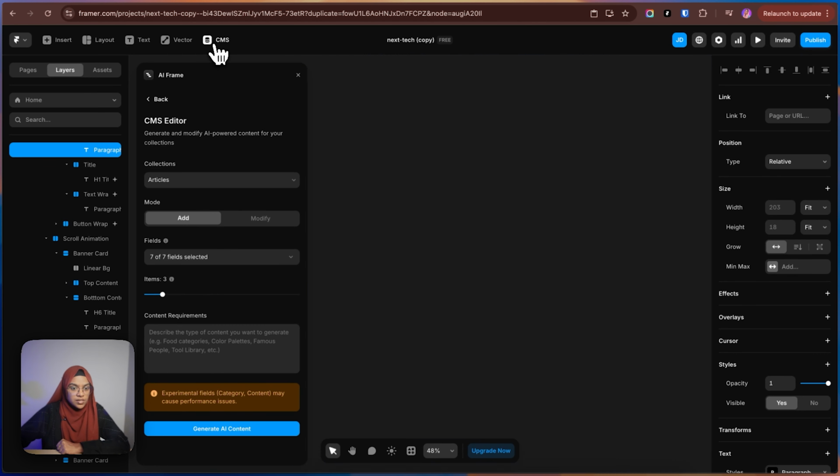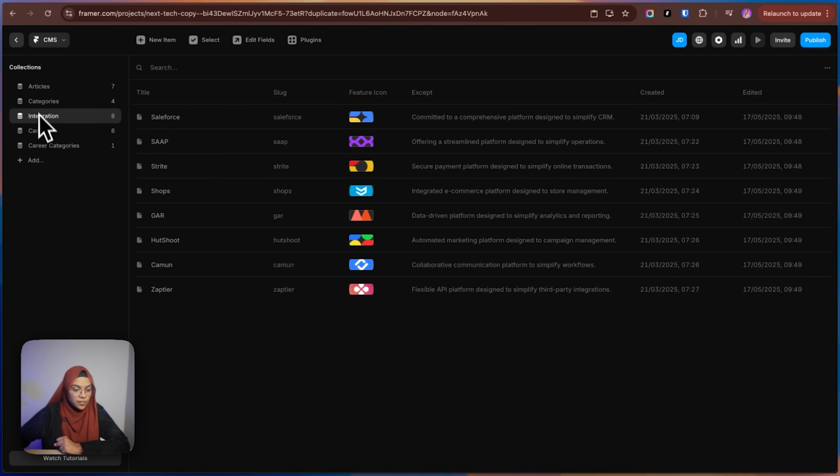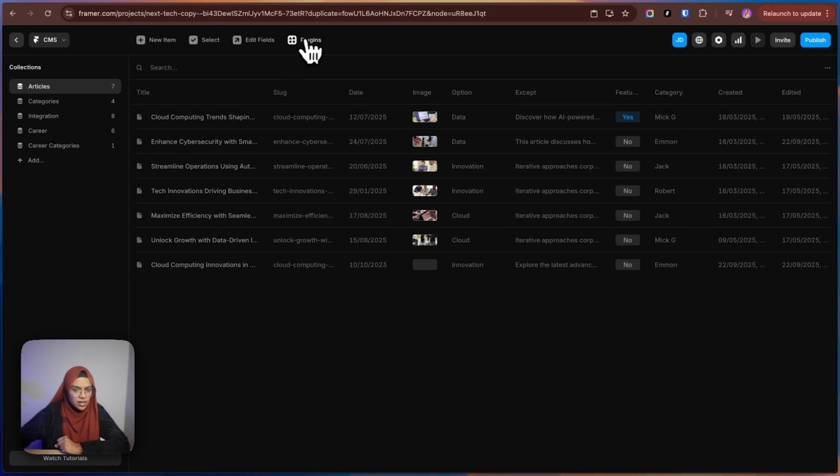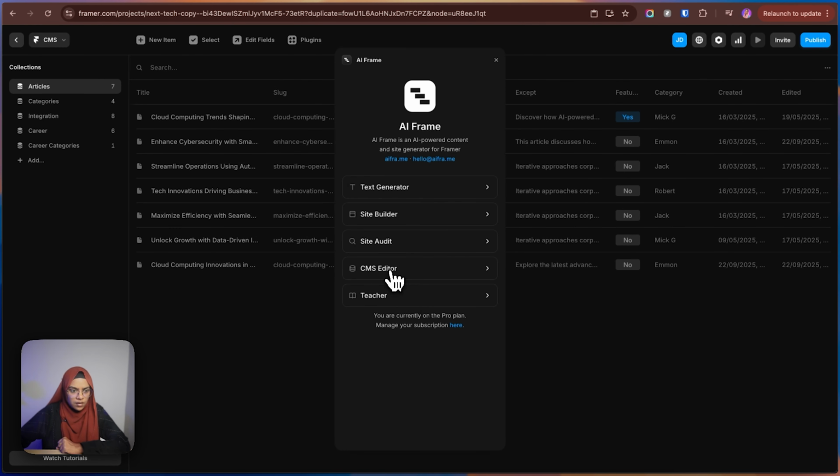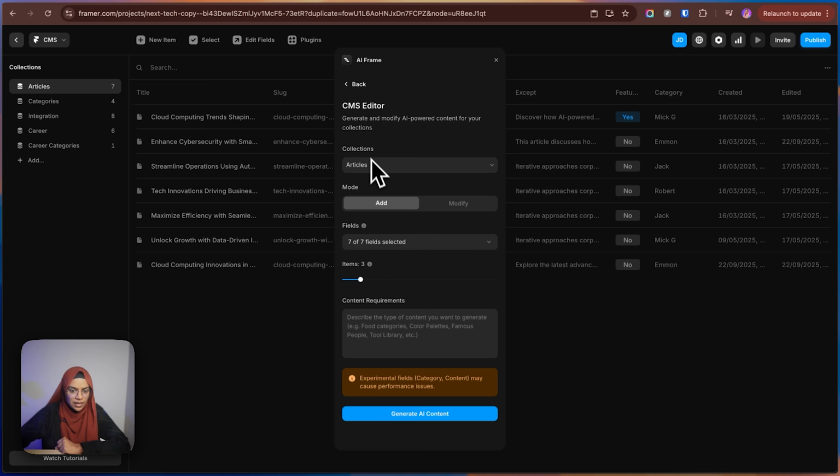Okay. First, let me choose the CMS, the required CMS. I'm just going with articles. Let me choose the AIFrame plugin. Okay. Here I'm going to use the CMS editor. Here it's showing what are all the collections available. Here I'm just choosing the articles. Here you can choose the mode, whether it should be an add or modify. Let me go with the adding field.